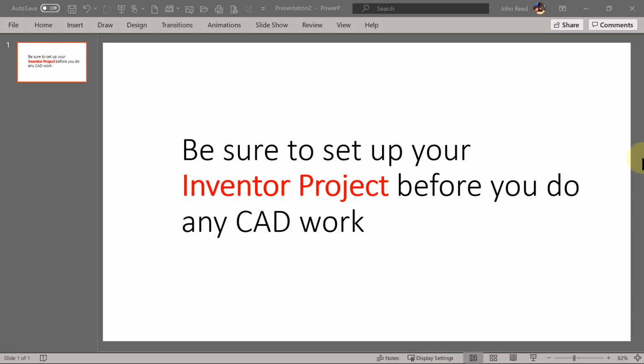Be sure to set up your Inventor project before you do any CAD work. You may need to create the Inventor project. You should know how to do that. Or you may need to just navigate to the Inventor project file and open it, and that will set an existing Inventor project as the active project.